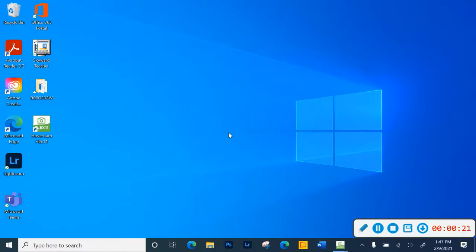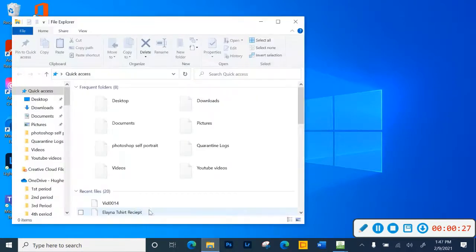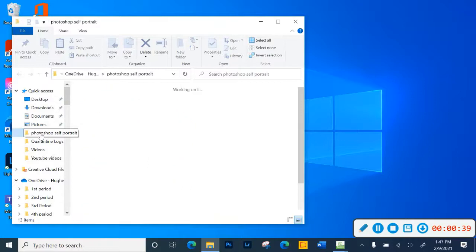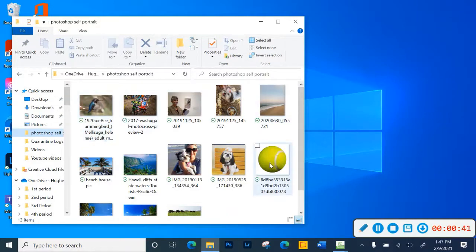So first of all, if you haven't done it already, you need to have a folder made. Either you can make an art folder in here somewhere. If you already have one, that's great. Then you could put a subfolder in there. I have one titled Photoshop Self-Portrait, and I have pictures already loaded up onto that. So if you haven't done that, that would be a good place to start.